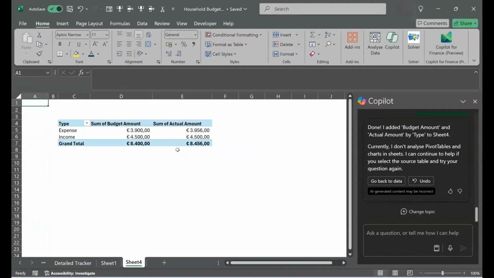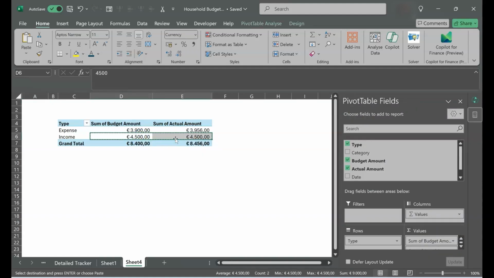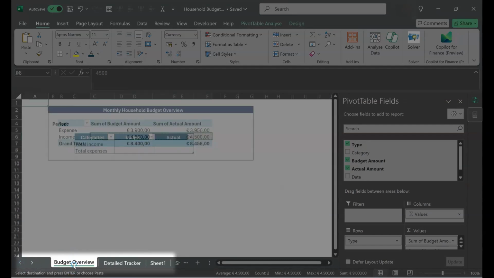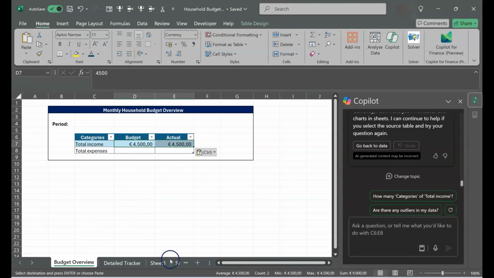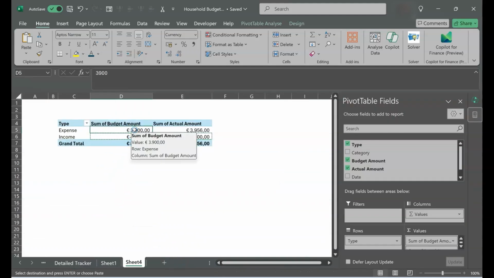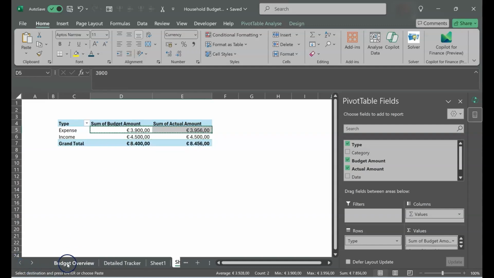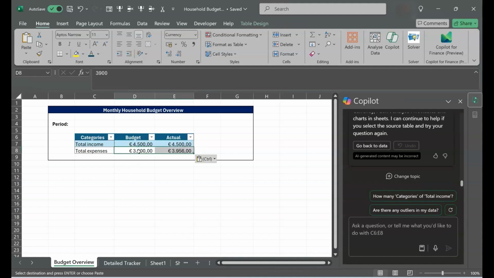From here, we can copy these figures into our Budget Overview tab. So highlight the income range, select Ctrl-C to copy, and in the Budget Overview tab, we'll paste using Ctrl-V. Navigating back to our new worksheet, highlight the expenses and select Ctrl-C. And in the Budget Overview tab, use Ctrl and V to paste. In our Budget Overview summary report, don't forget to update the period. We are currently looking at our income and expenses for the month of March.